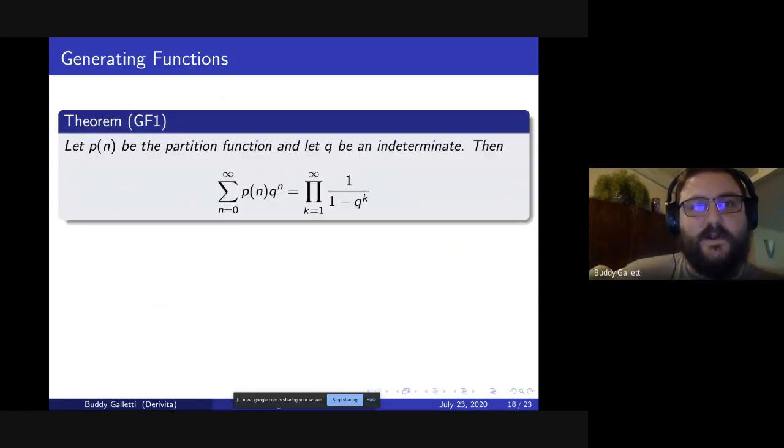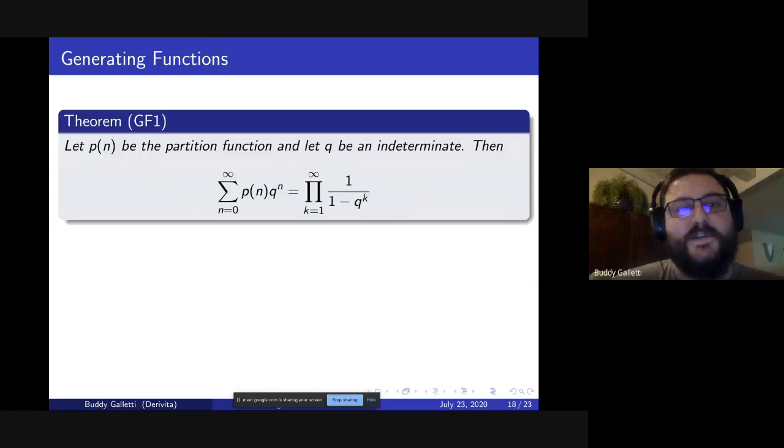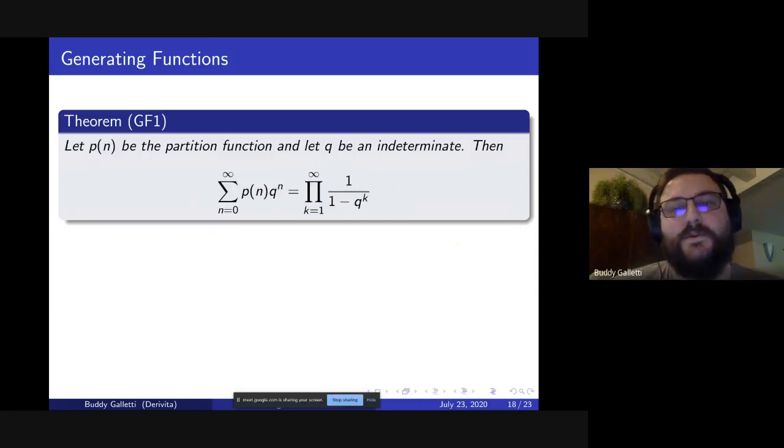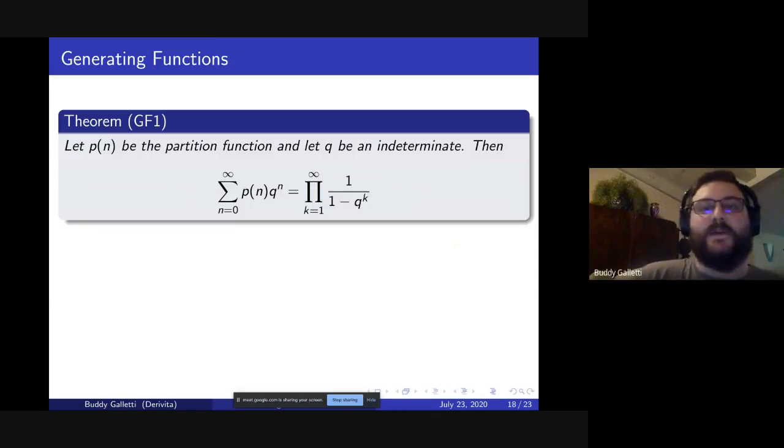So this leads us to our first theorem. Getting back to the partition function P of n, if we let q be an indeterminate, then the infinite sum from n equals 0 to infinity of P of n times q to the n equals the infinite product from k equals 1 to infinity of 1 over 1 minus q to the k.